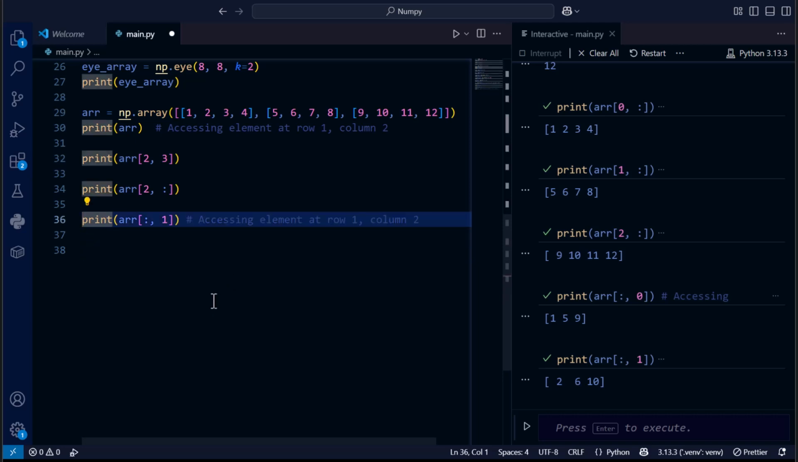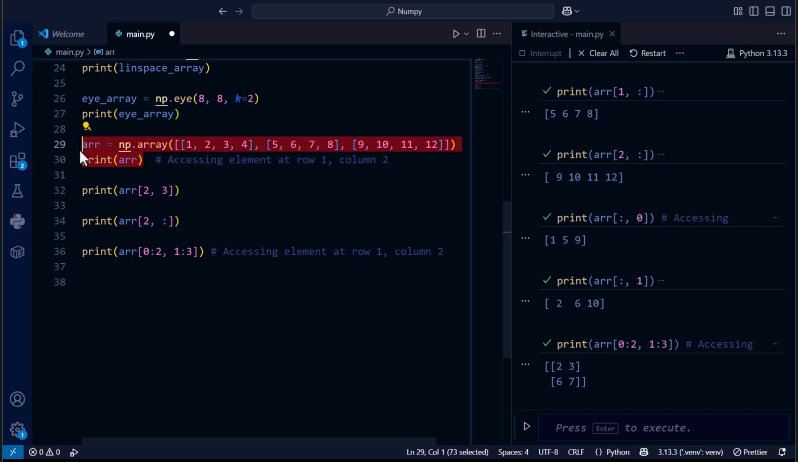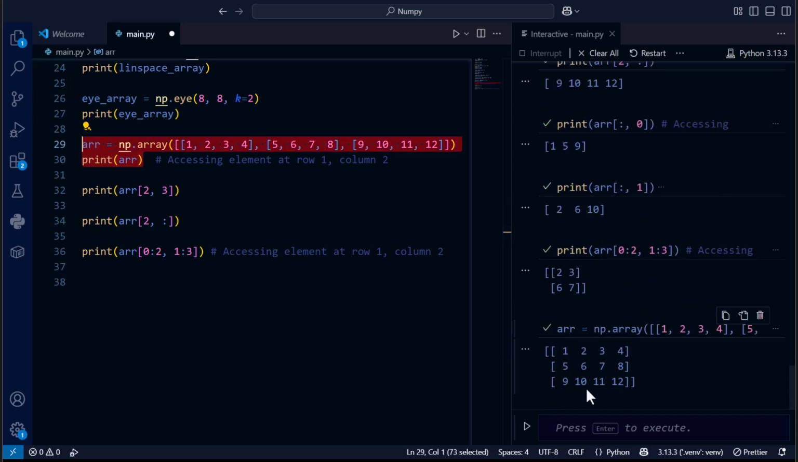If I want to get, for example, the rows from 0 to 1 and columns 1 to 2, a slice, I want to get rows from 0 to 2, and for the columns 1, 2, 3. So you can see here, this is a portion. If I print that one, this is our original one, and rows from 0 to 2.